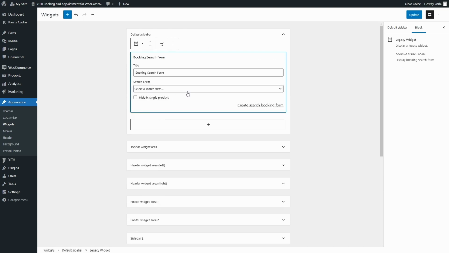There we go. You can also select the title here if you want to and select the search form right here. We only have one created, but keep in mind you're going to see here the name that you assigned to each search form. Let's select the search form. We're going to update. And that's it. That's how you can add the search forms you create to the widget areas or to the pages using the shortcodes generated by the plugin.